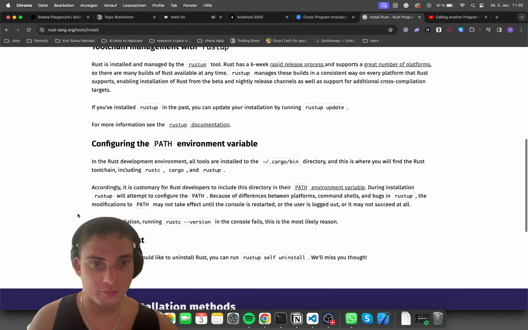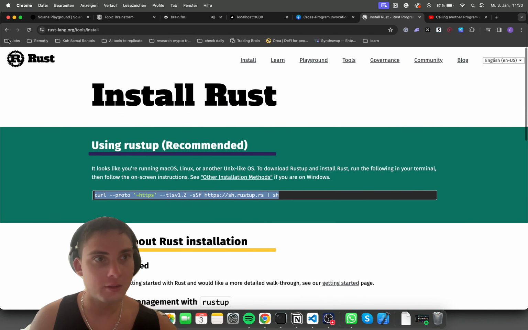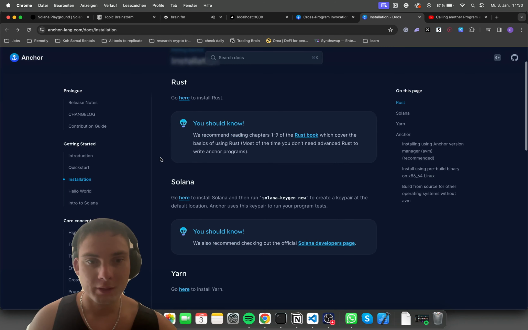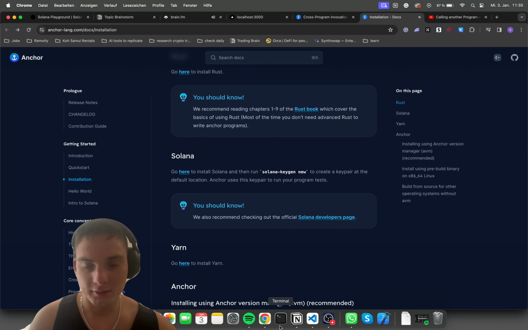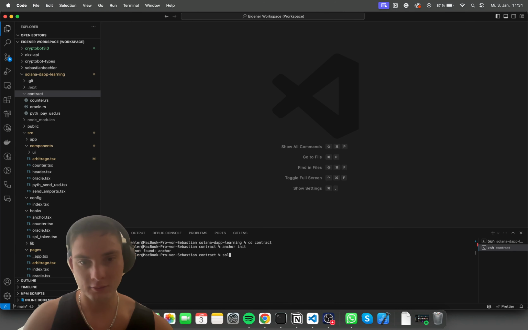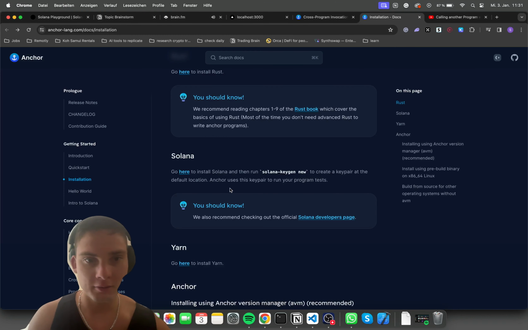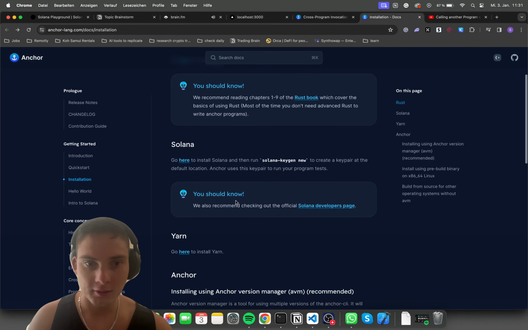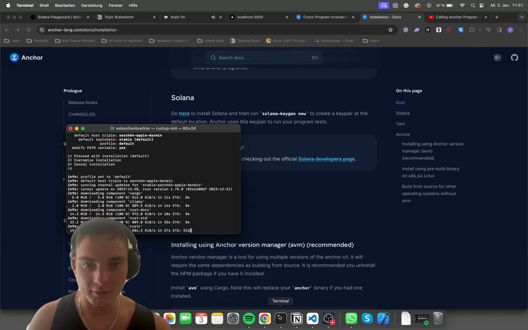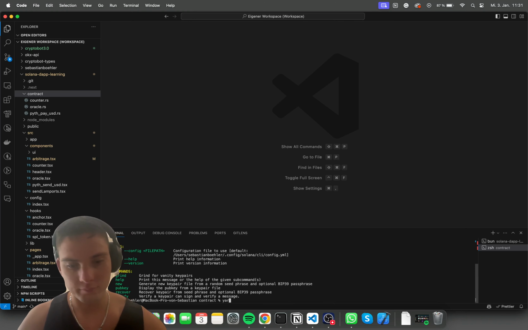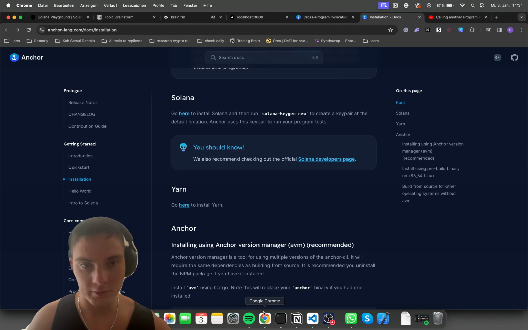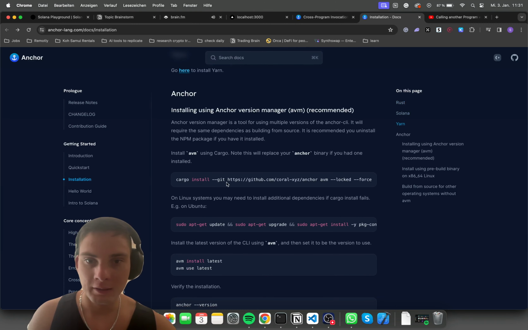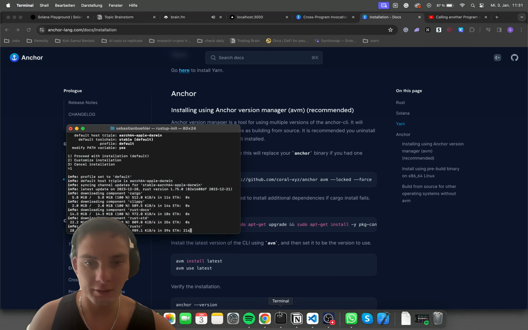Yeah, but this should be the Rust installation. Solana keygen should have Solana. Yeah, I have Solana keygen, or at least Solana installed. I definitely have Yarn. And then install Anchor. And now we should have Cargo, because I think that's what installed Cargo here.